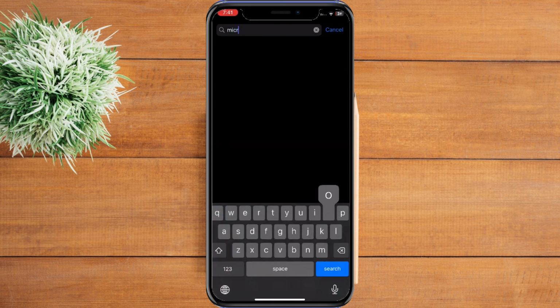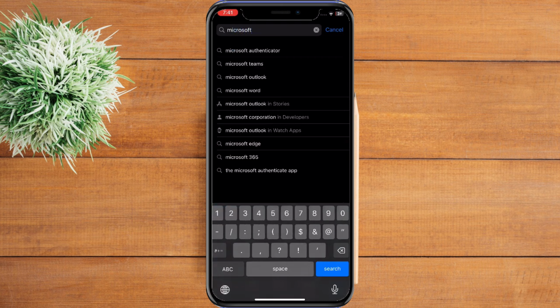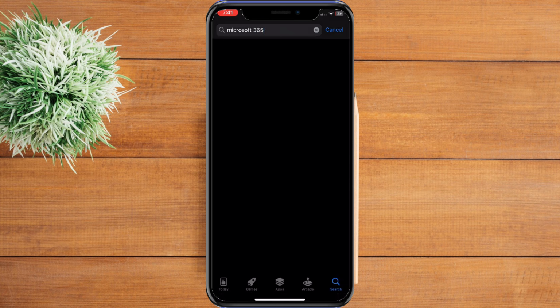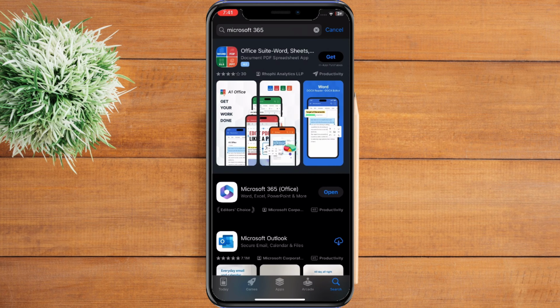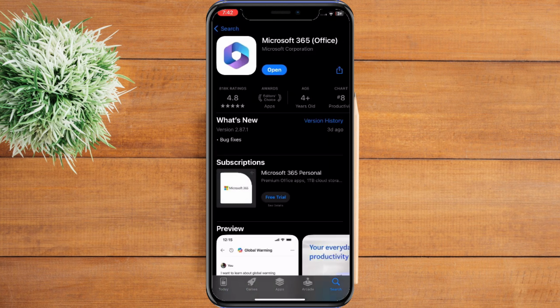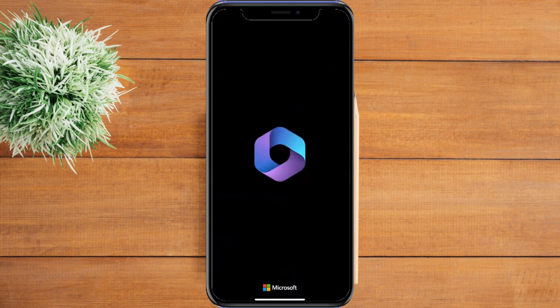The first thing you'll need to do is download the Microsoft Office 365 app from the Play Store if you're on Android, or the App Store if you're using an iPhone. Just type in Microsoft Office 365 in the search bar, and once you find it, click the Install button. Once the installation is complete, go ahead and open Microsoft Office 365.